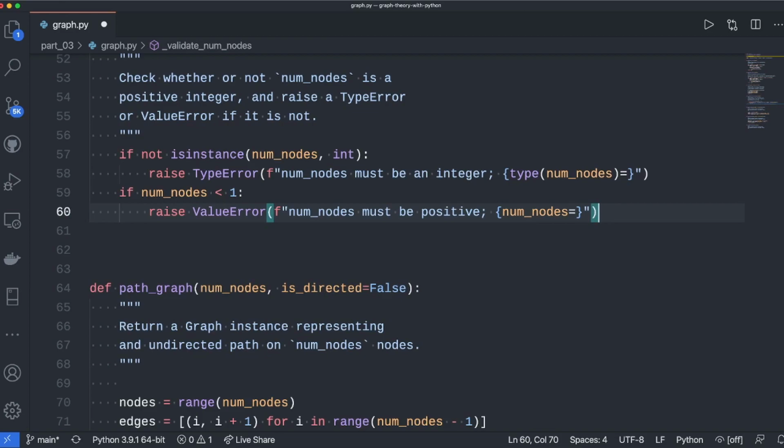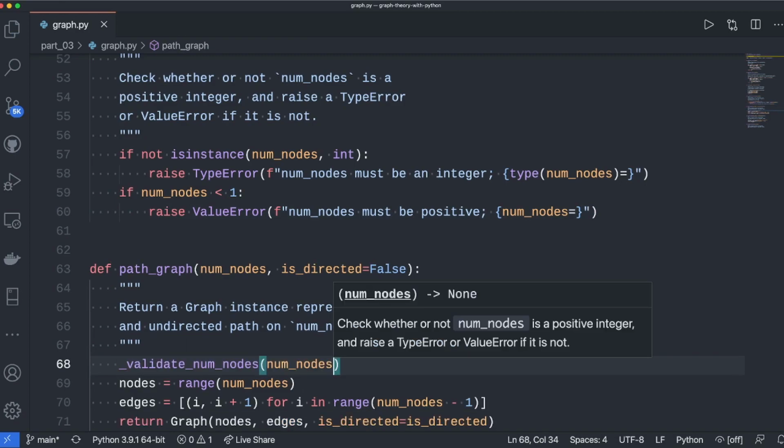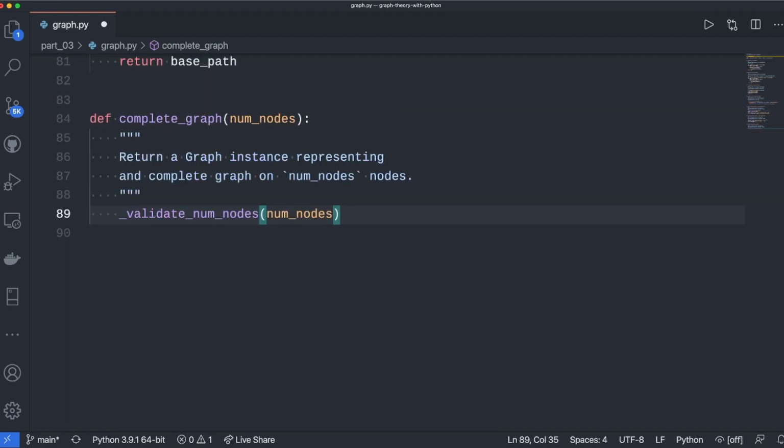The code for the validateNumNodes function, I'm going to just copy and paste from the pathGraph function. And now in my pathGraph function, all I need to do is call the validateNumNodes function. And there we go. Now pathGraph is still validating whether or not numNodes is correct. And now we can reuse validateNumNodes in our completeGraph function. Great, so now we're checking whether or not numNodes is a positive integer. The next thing we need to do is create the set of nodes for the graph. Just like paths and cycles, that's the set of all integers from 0 up to numNodes minus 1, so we'll just use a range.